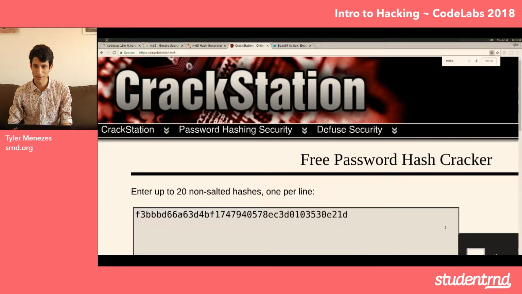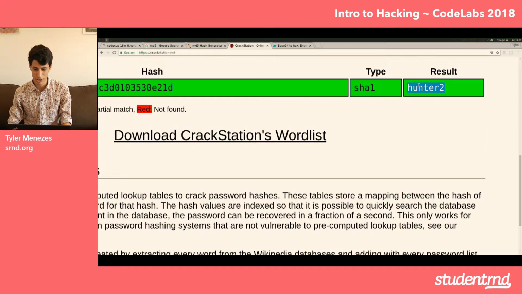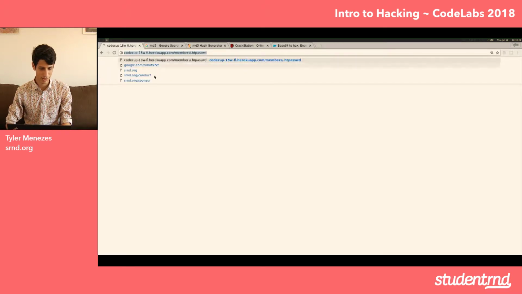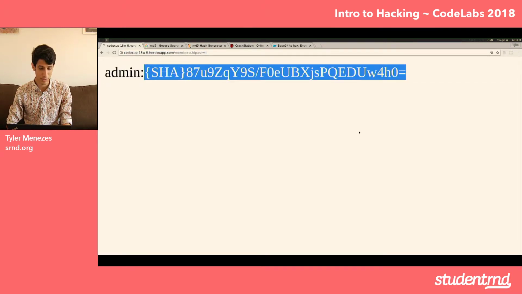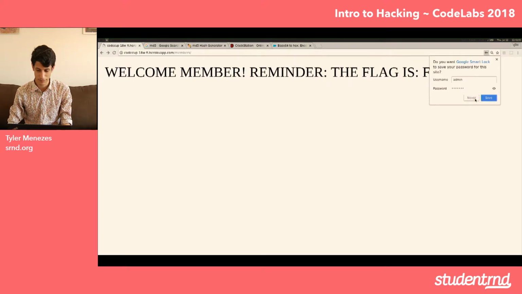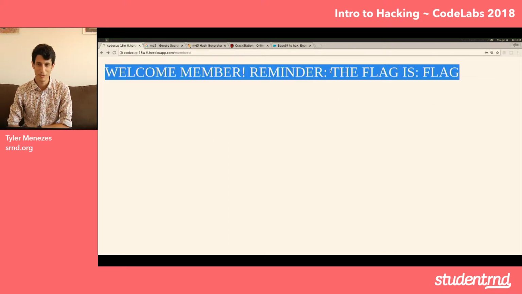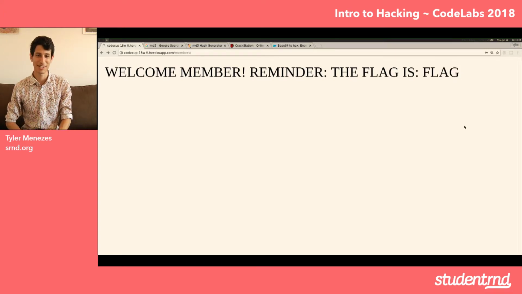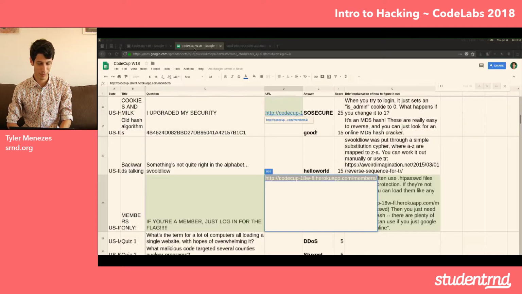Okay, so here we go. It figured it out, so that was what was going on. It's SHA1, and it's a common password, hunter2, which is actually kind of an internet joke if anyone has ever seen it. So now that we know that the username is admin, and we've cracked this hash, we can just type admin, type that password, hunter2, and welcome member, reminder, the flag is flag. This is one of my favorite flags. It's just as good as the password. If you're going to have a really obvious password, why not have a really obvious flag as well? And so you type that in and you would get your points.